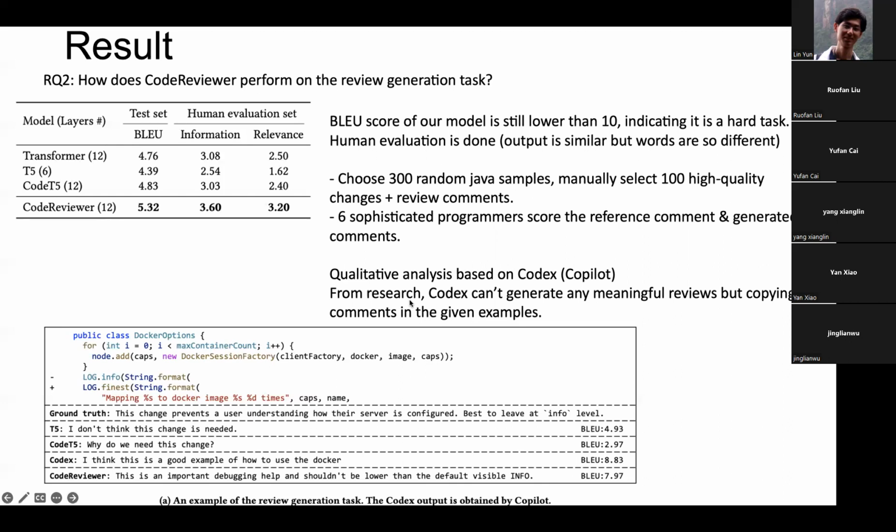Okay. And they have one qualitative analysis. They also compare against Codex, the Copilot. They are saying that from the research, Copilot can't generate any meaningful reviews, but just copies comments from the given examples. And they say their CodeReviewer produces better comments, even though the BLEU score is low.